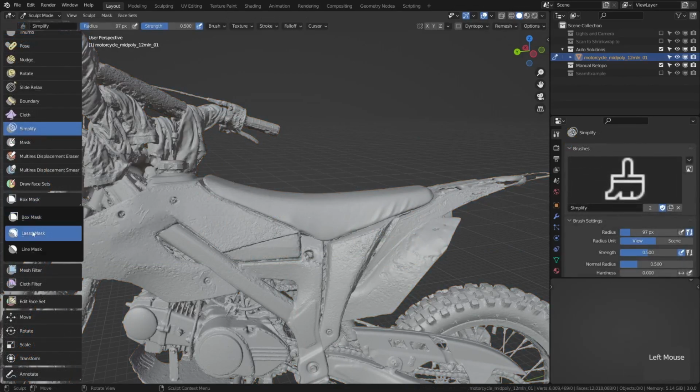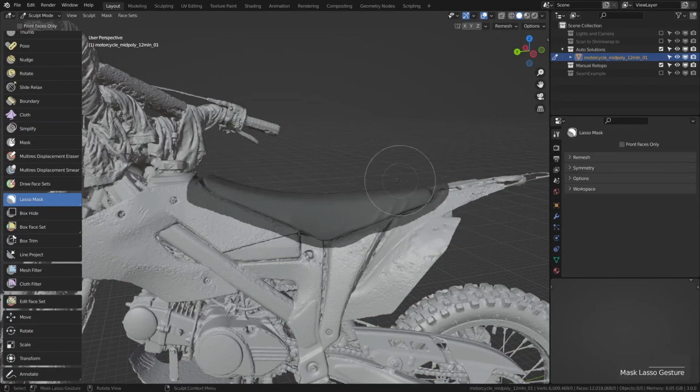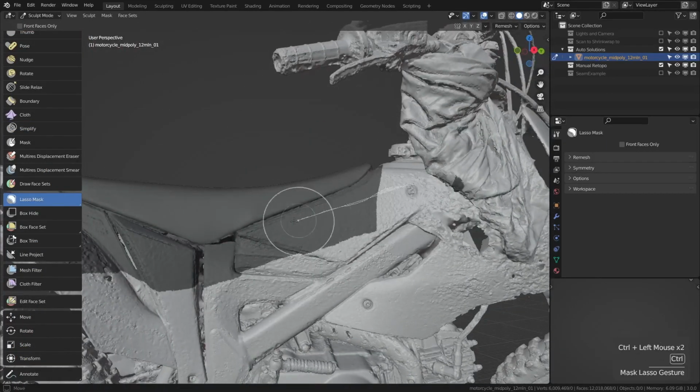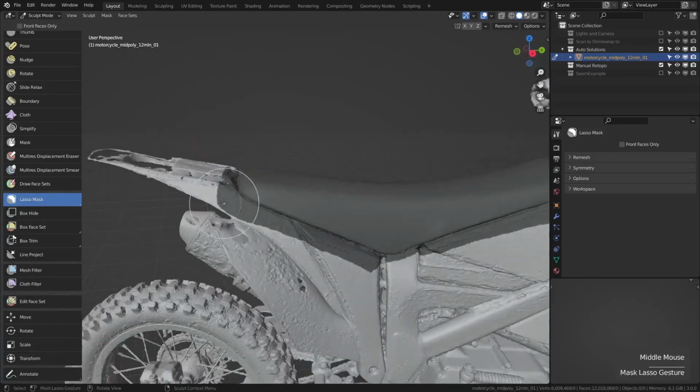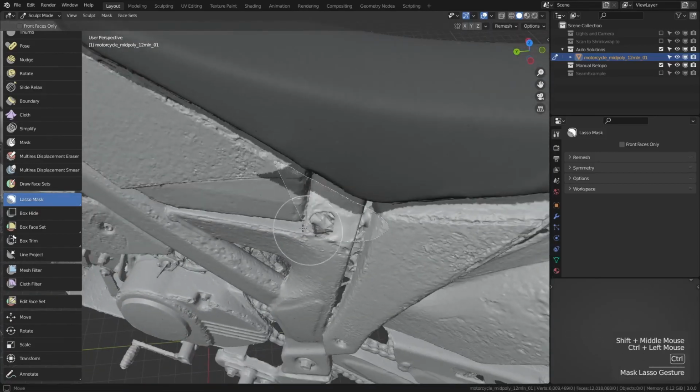Then I'll switch to the lasso mask tool and then draw around the bike seat. I've got a bit too much of it there though, so I'll go around and using Control while clicking, we can subtract from the mask all of the parts that we really don't need to be including on the surrounding pieces that attach to it.